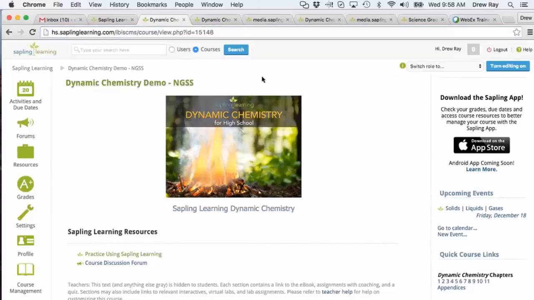And then the way we handle usernames and passwords with Sapling is we actually set it all up for you. So we create your class, we upload all of your students, we create their usernames and passwords. So if there's a specific username and password combination that you use or students use within your district, we can try to accommodate that and create that as their same login within Sapling so that every username and password they use for other programs is the same.